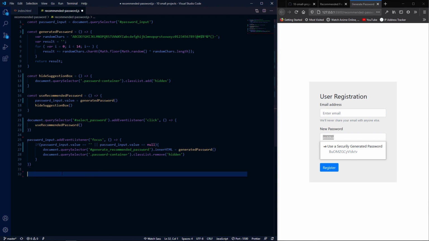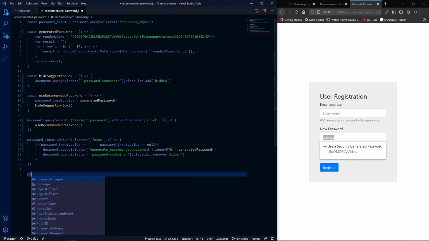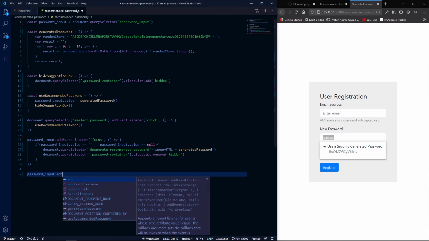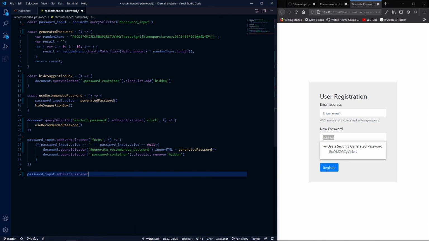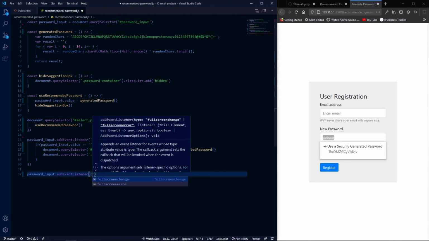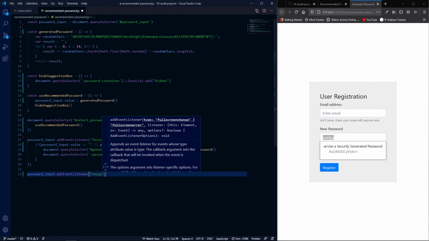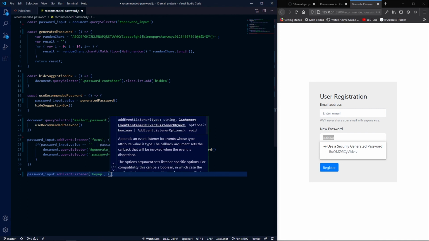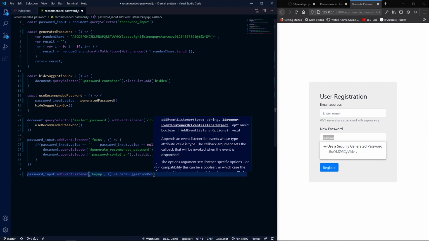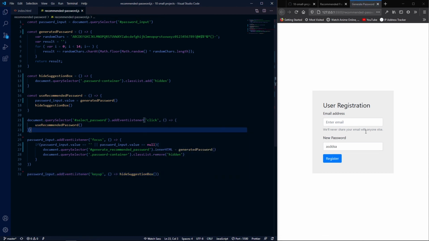Now let's quickly create that one. I'm going to say password dot add an event listener, and the event that I'm listening to is keyup. So on keyup, do this callback, and then just use the hide suggestion box function. That's all there is to it. So now if I do this, there's nothing there because there's a value in it. If I do this and I start typing, it's going to hide it. And yeah, that is this tutorial.